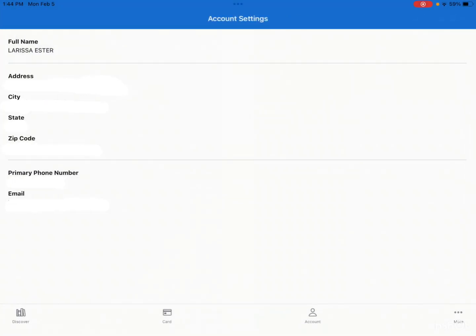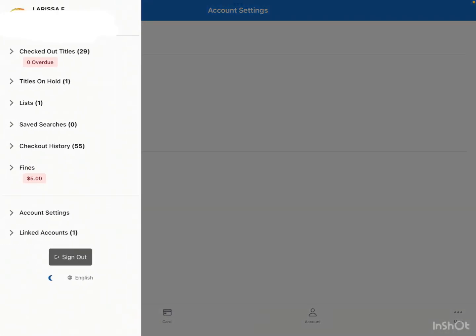Underneath account settings, it's just going to have your basic information with your address, zip code, phone number, email. If any of that information is incorrect, please reach out to your library so that they can update that. Going back up to the top, you can also see checked out titles and overdue titles.